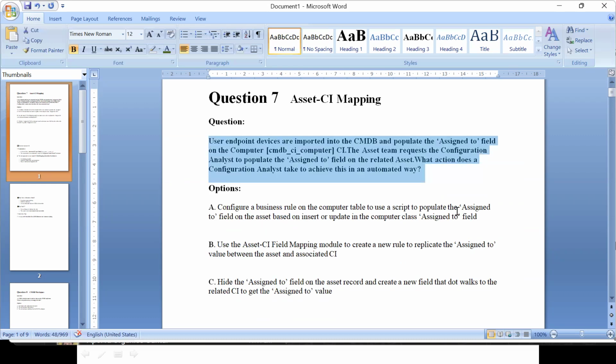The options are: option A, configure a business rule on the computer table to use a script to populate the assign to field on the asset based on the insert or update in the computer class assign to field. Option B, use the asset CI field mapping module to create a new rule to replicate the assign to value between the asset and associated CI. Option C, hide the assign to field on the asset record and create a new field that dot walks to the related CI to get the assign to value. So the correct answer is option B.